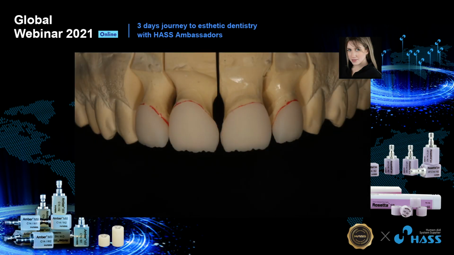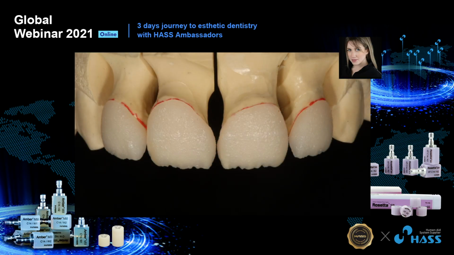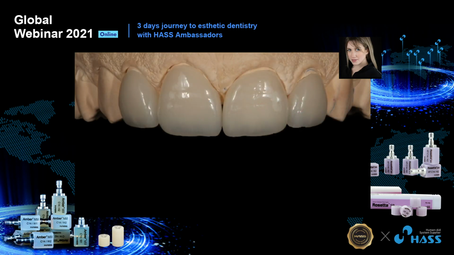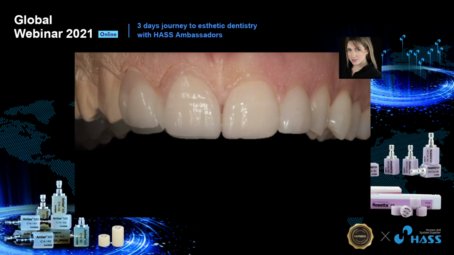This is the result after pressing and fitting the veneer. After firing the foundation stage, the veneers build up on the model and on the patient. This was a quick and minimal but great change for the patient.